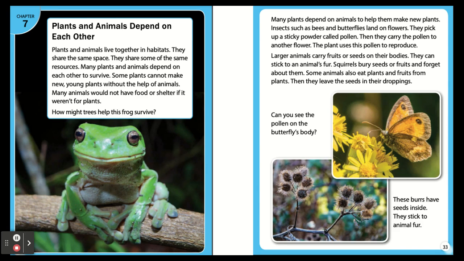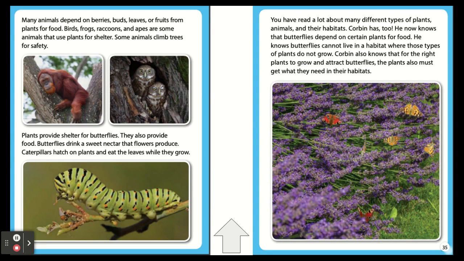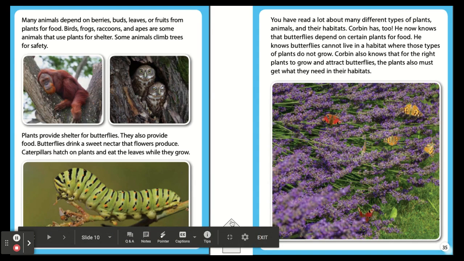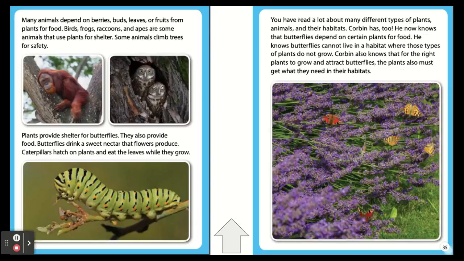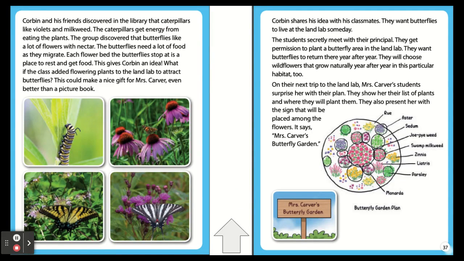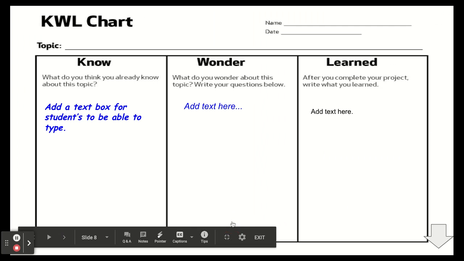So while they're reading, they will be completing the middle of the chart, their wonderings. So here is the text and the images, and they could read both the text and the images and get information that way. So they would be completing wondering here. As they move along and finish reading the text, this is the end of the section that they will be reading for this week. They will then, at the end, fill in what they learned.